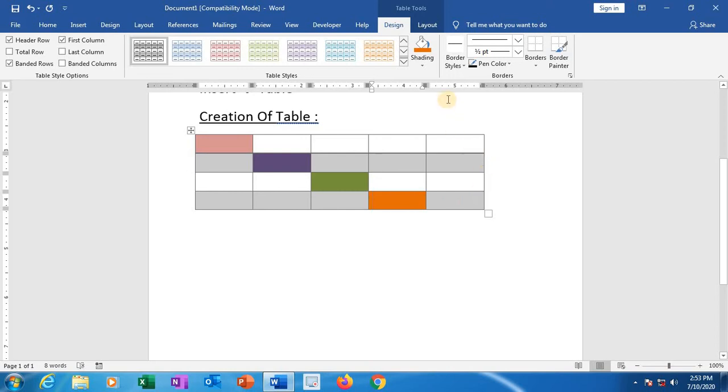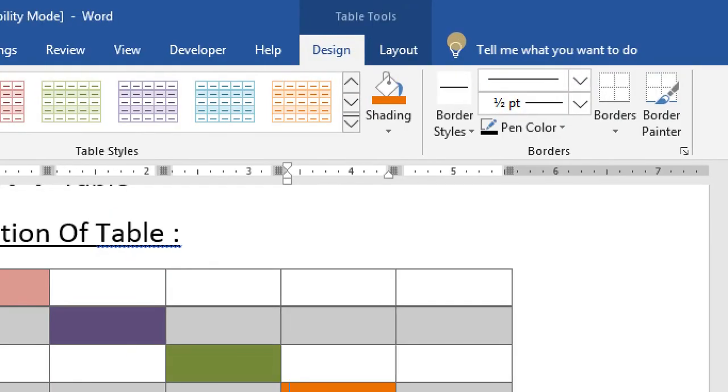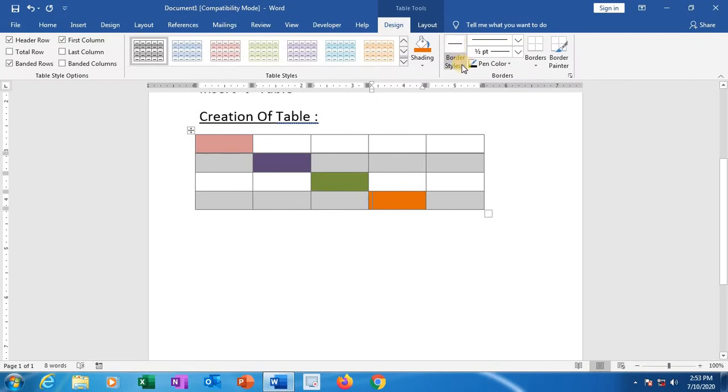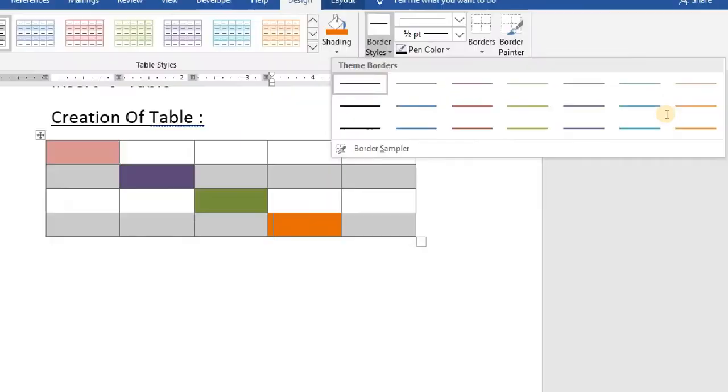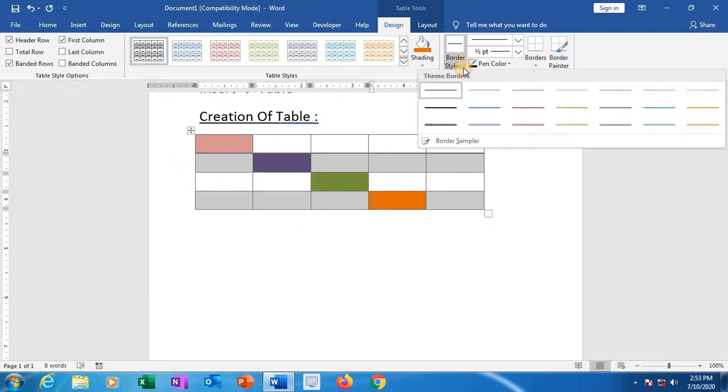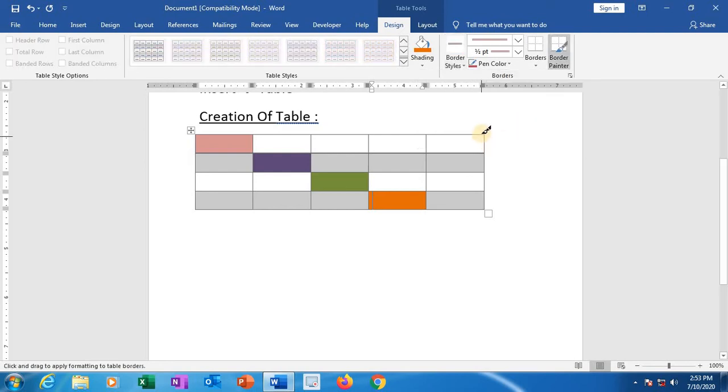And next, one more option is there, border styles. Using the border styles option, we can apply styles to the borders of the table. Just click on it. There are so many border styles available here. Select any one of them. I am going to select double lines. So double lines are there, single lines are there. I am going to select double lines like this. Now I am going to apply the borders. We can apply the borders to the table or cell also.